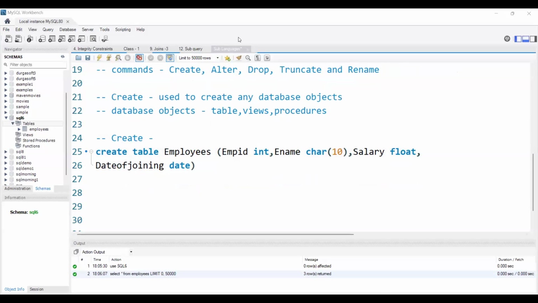Yes. Perfect. Next, alter command. Next command is alter. Before explaining alter command, let me explain a drop command. So what is drop command? We will use drop command to remove any table permanently from the database.